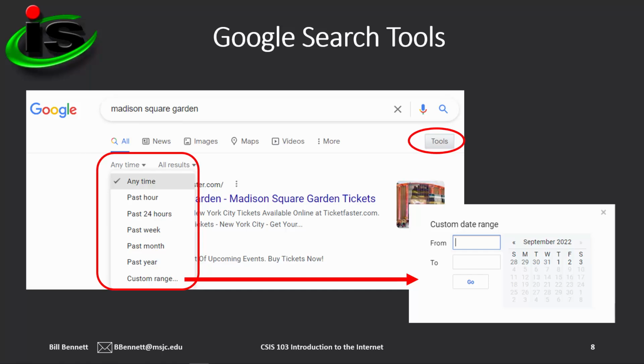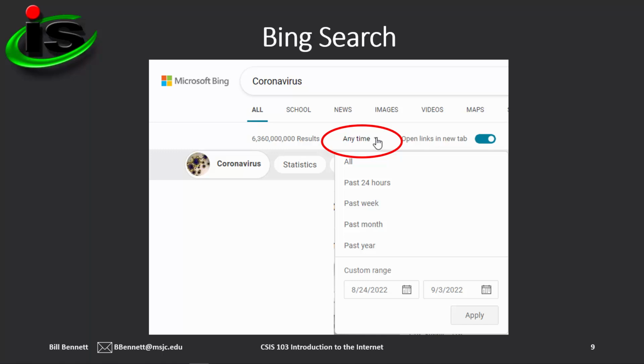Another good way to find recent information about companies, people, or events is to look for current news about them. On the Bing search page, you can click the Anytime drop-down and choose from all, past 24 hours, past week, past month, past year, or again, a custom date range.